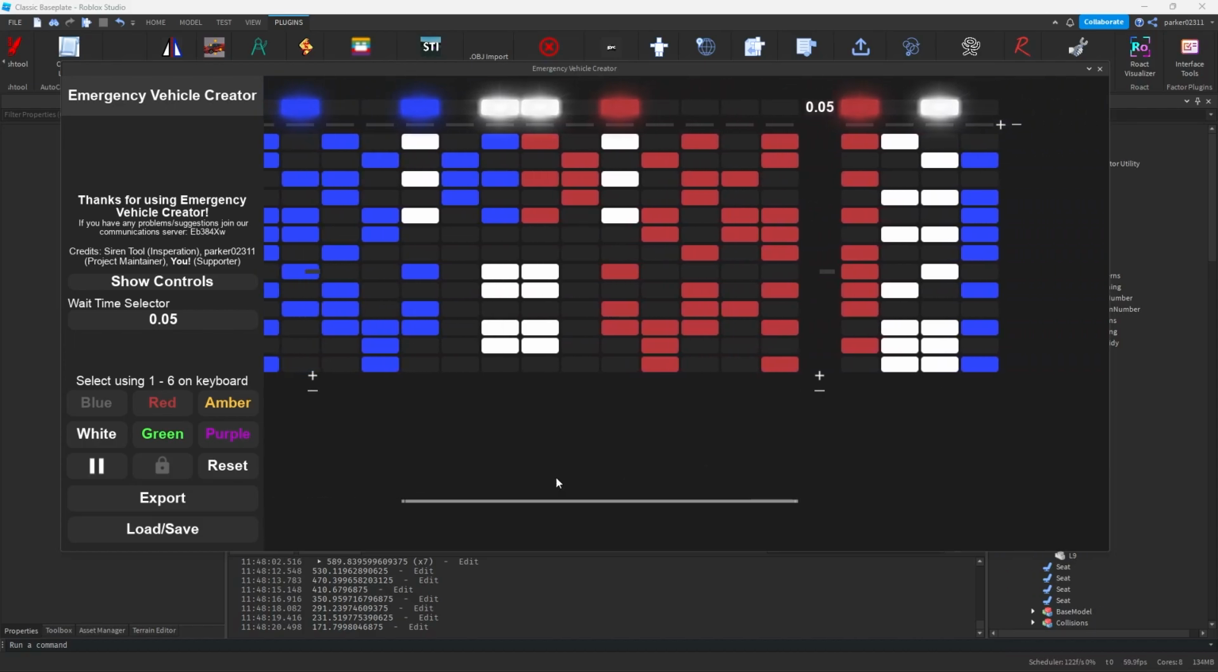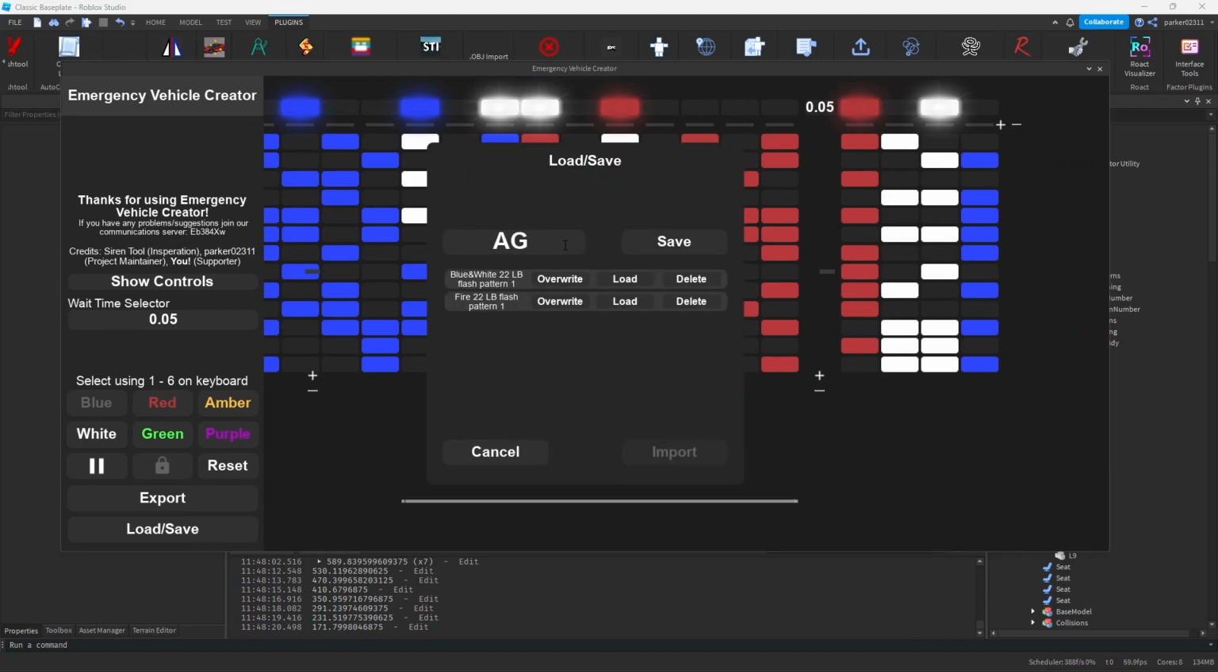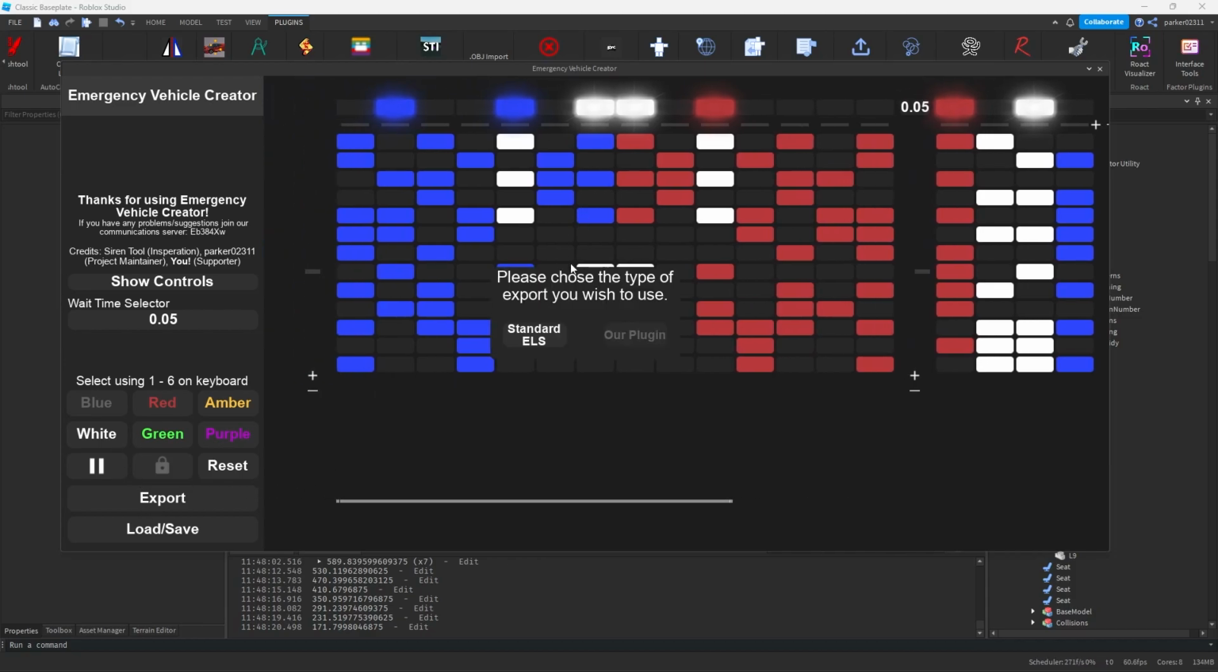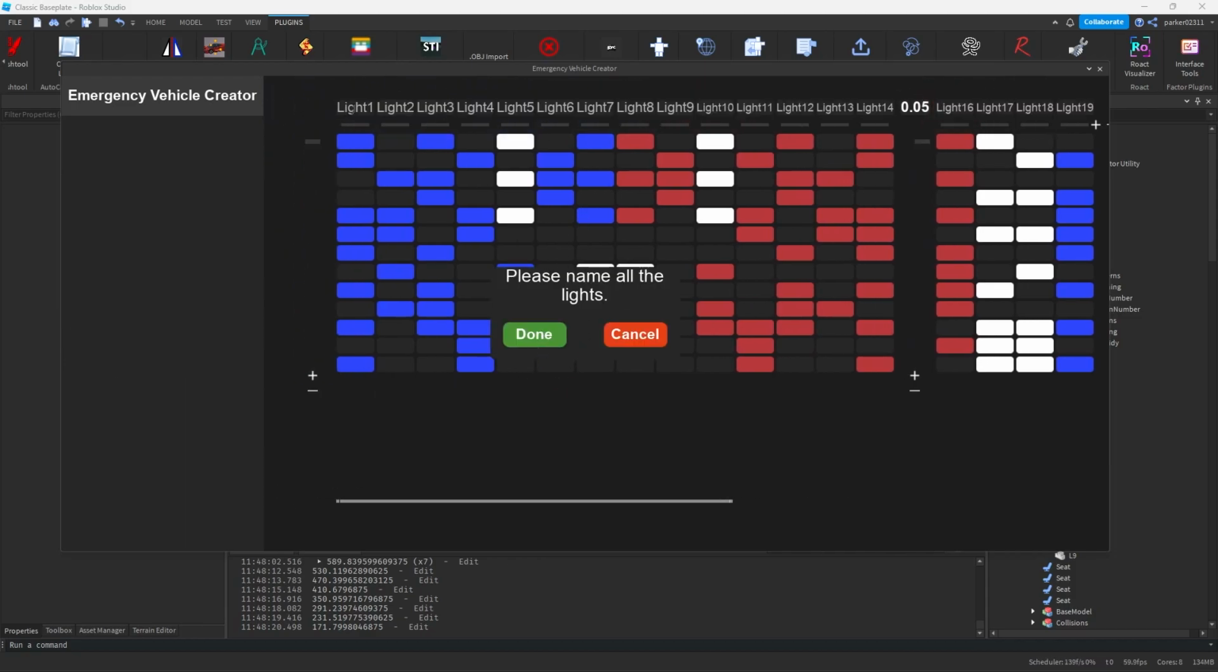Alright, once you have a simple pattern created, I recommend saving it. I'm going to save this as an AG demo. I always just save stuff just in case you lose it. Export standard ELS, we want to go L1, L2, L3, L4. And you can use enter to jump these, so if I hit enter, you'll see it jumps to the next one. That's what I'm doing here.